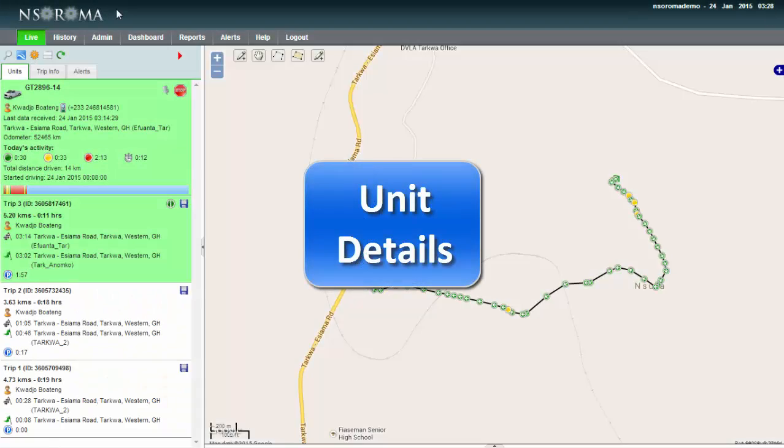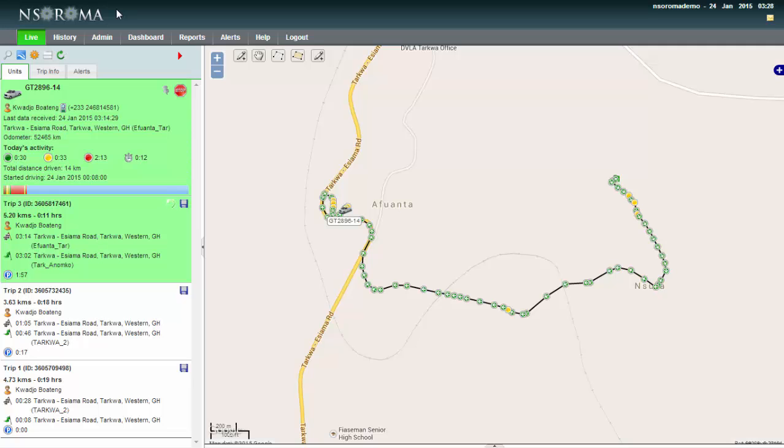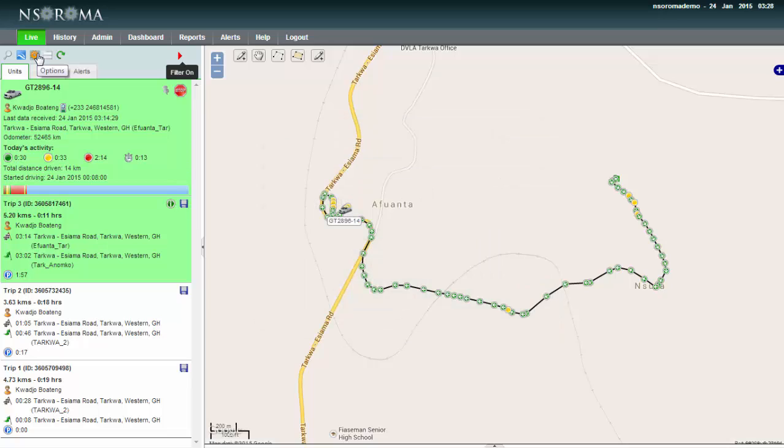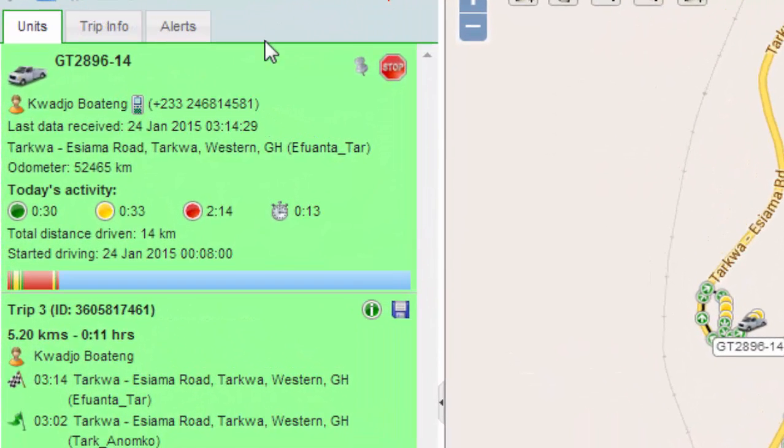This video will be focusing on the unit details displayed in the information panel when a unit is selected. When the live page opens, all the units are displayed in the information panel, depending on any of the filter settings the user has set up. The information that is displayed in each unit details is determined by the user's options that have been set up in the Options section. Let's now look at the contents of the unit details.